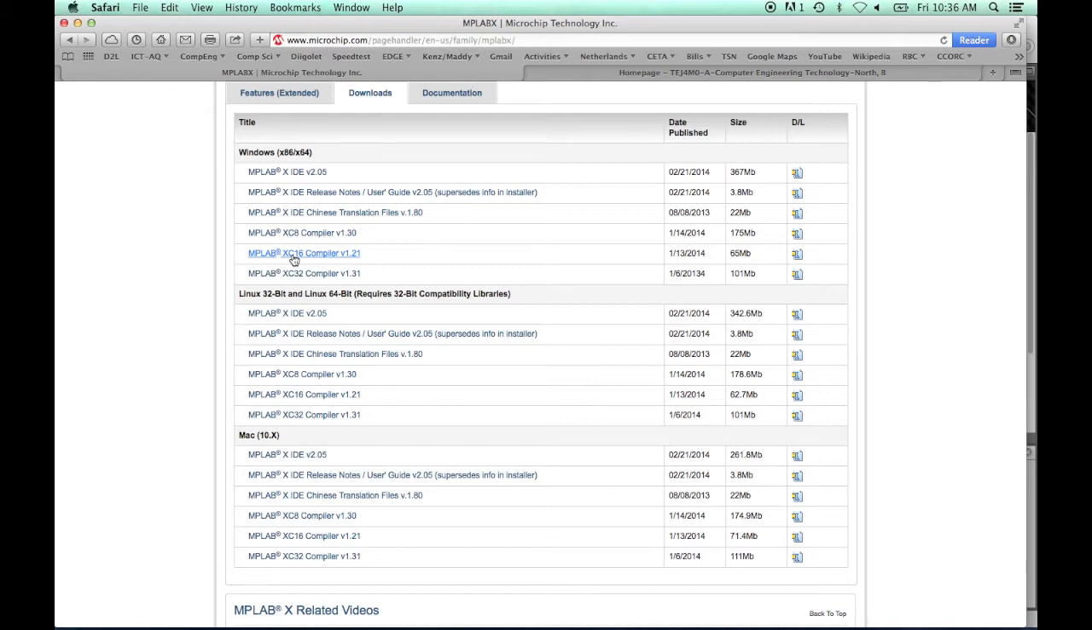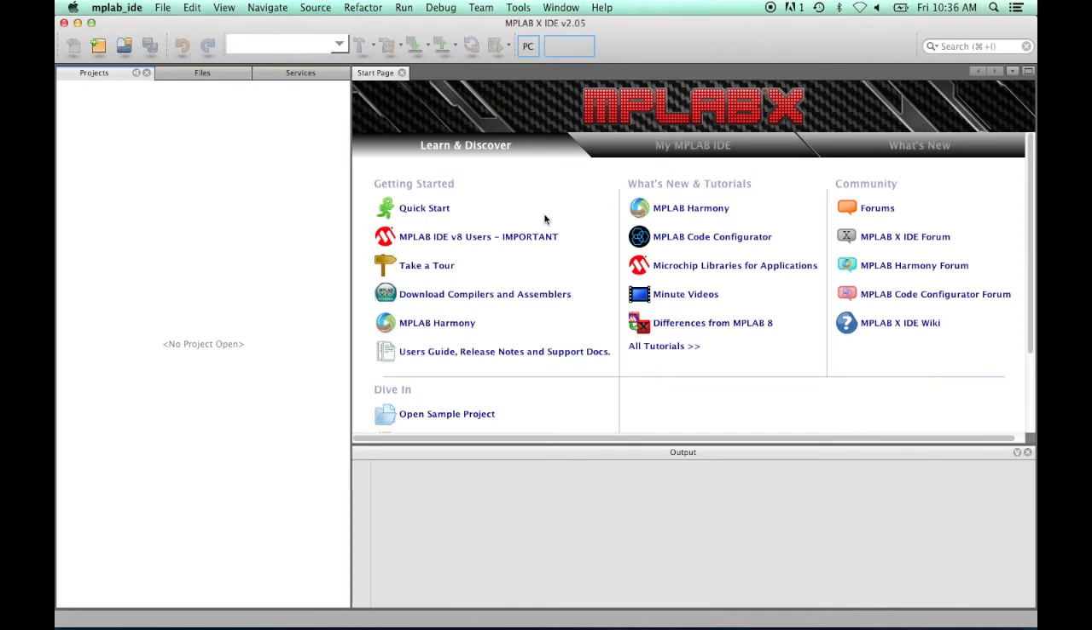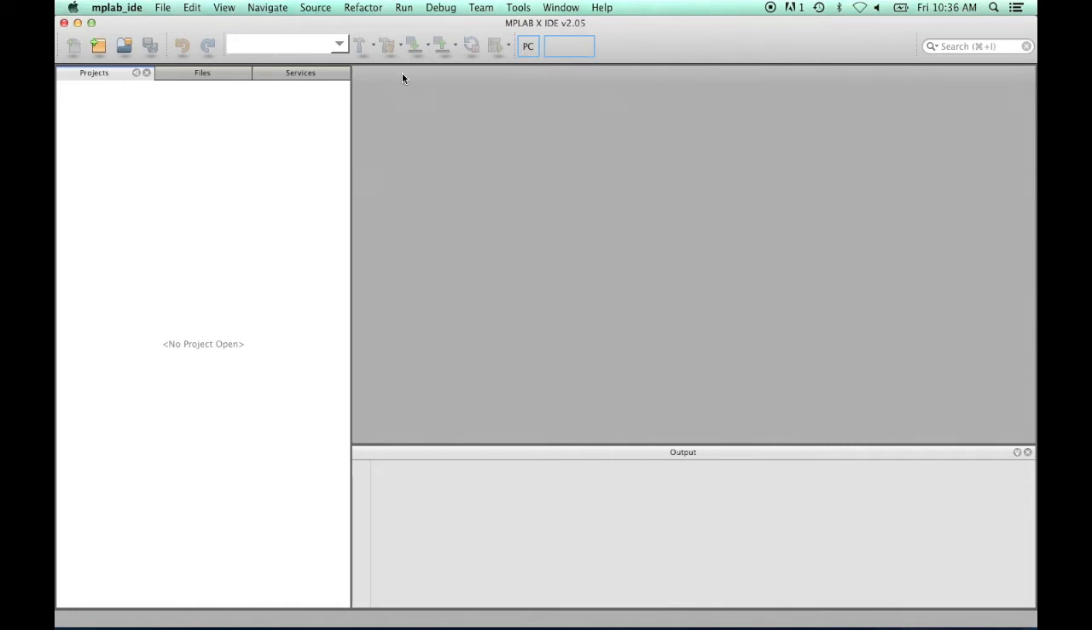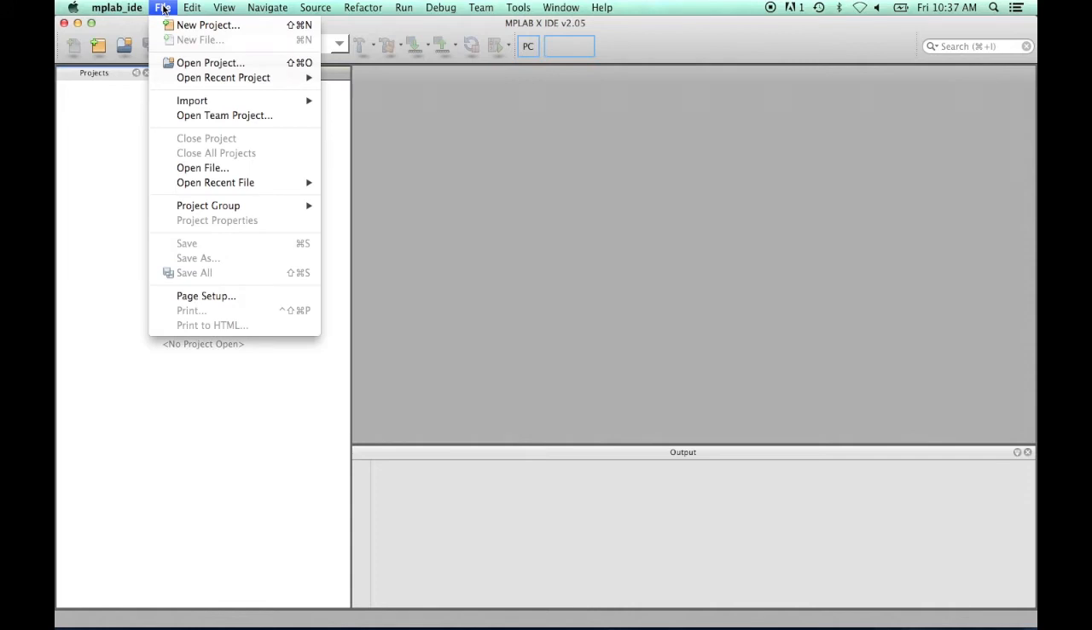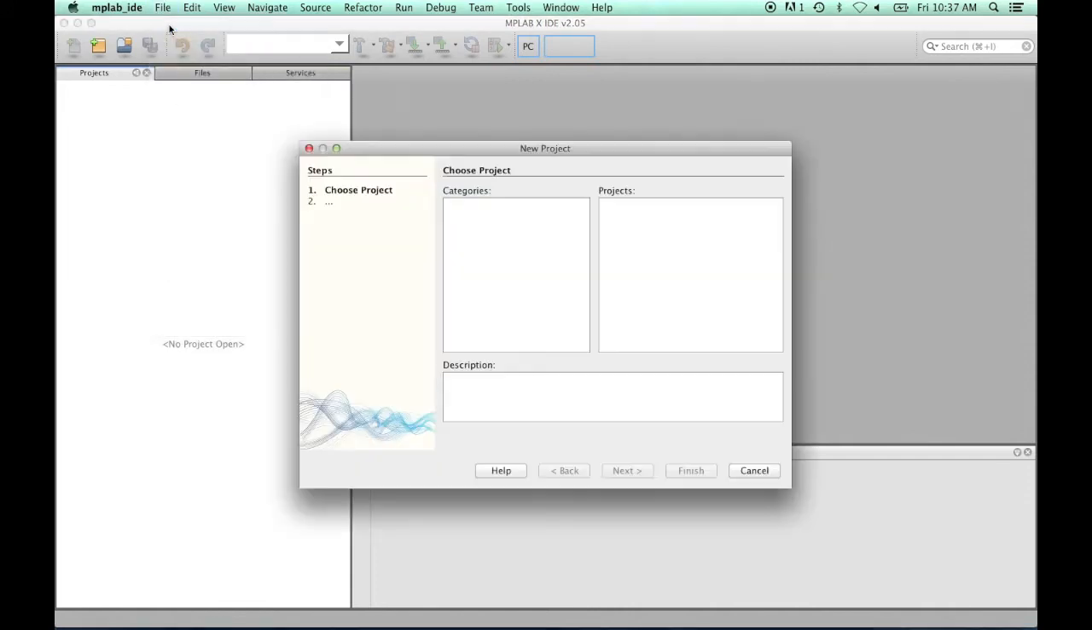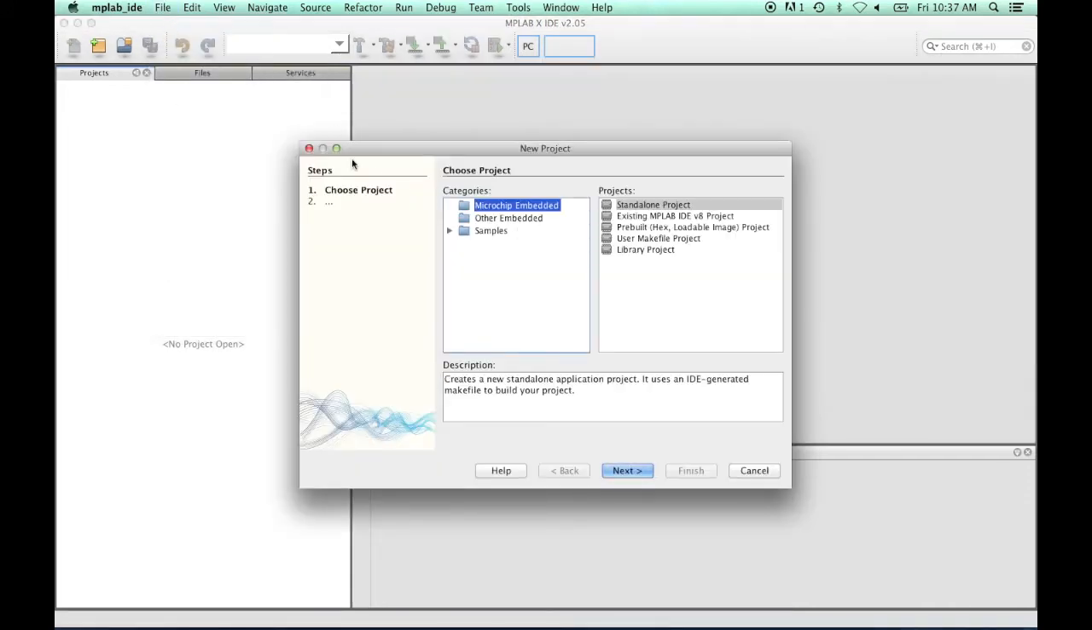So when you're finished that and you download that, then you can launch MPLAB-X, and what you'll get is a page something like this where you have a start page. So if you just close that start page, we're going to start with creating a new project. Up in File, you're going to select New Project, and you'll see on the left here there are a series of steps that you're going to go through. The first one is to choose the project. So we're going to choose a Microchip embedded standalone project, which is the default setting. So click Next.